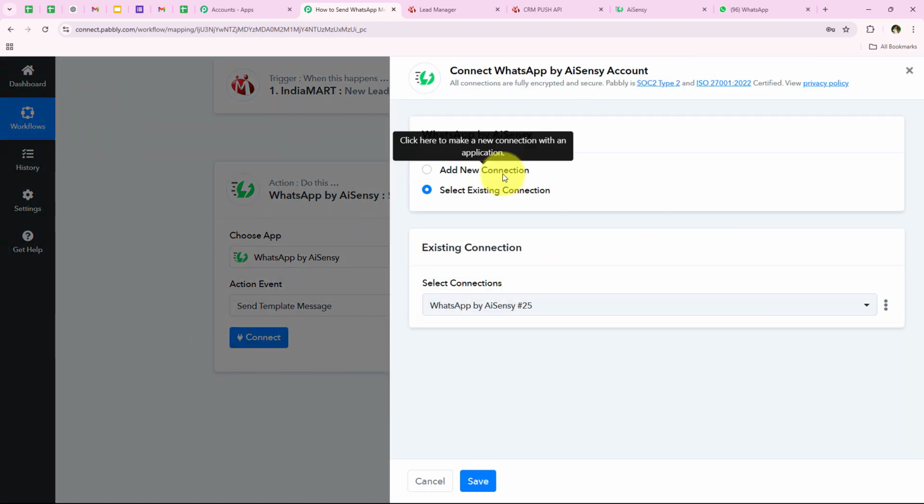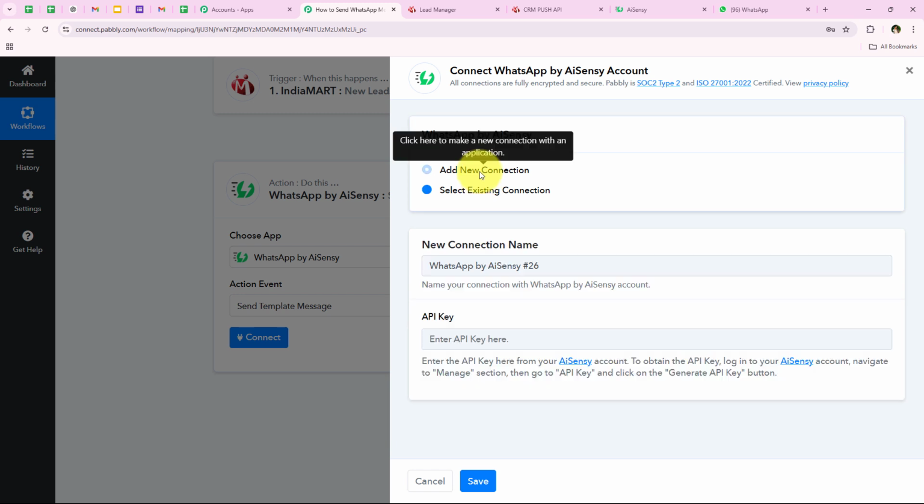And as soon as we click on connect, it is asking me to add a new connection or select the existing connection. So if you have already connected your WhatsApp by AI Sensi account with your Pabbly Connect workflow, then over here you're going to click on select existing connection and then save. But if you haven't, you have to follow me, click on add a new connection, and now it is asking me for the API key.